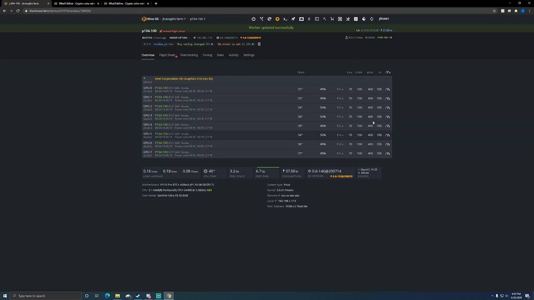And I'm gonna save that. So it's gonna save my overclocks here. So here's my overclocks. But now we need to add a flight sheet. You can see it here, updating my cards and my configuration. So now we need to add a flight sheet.